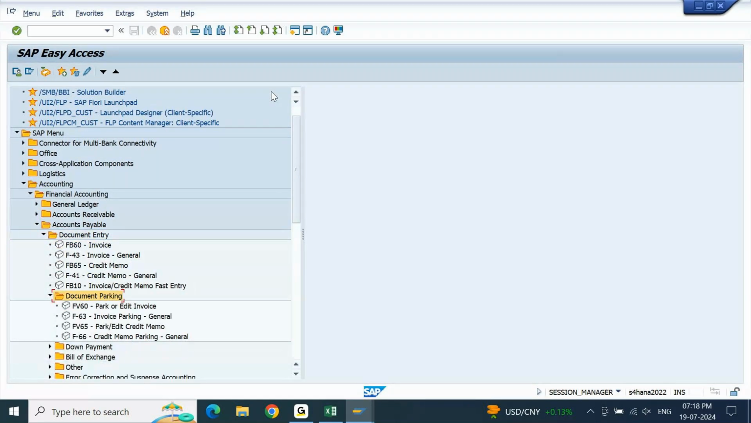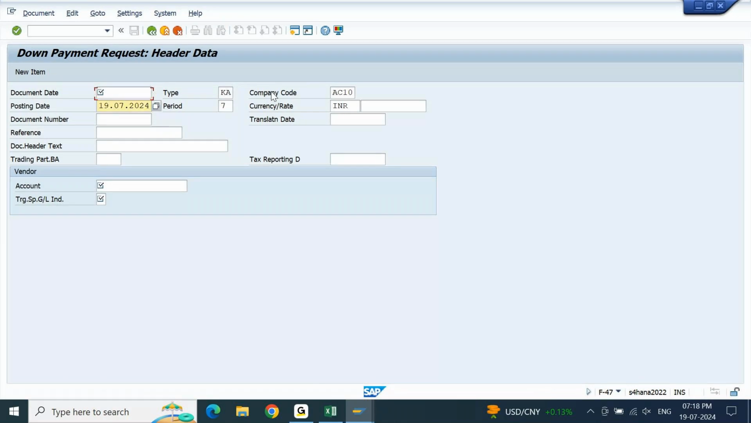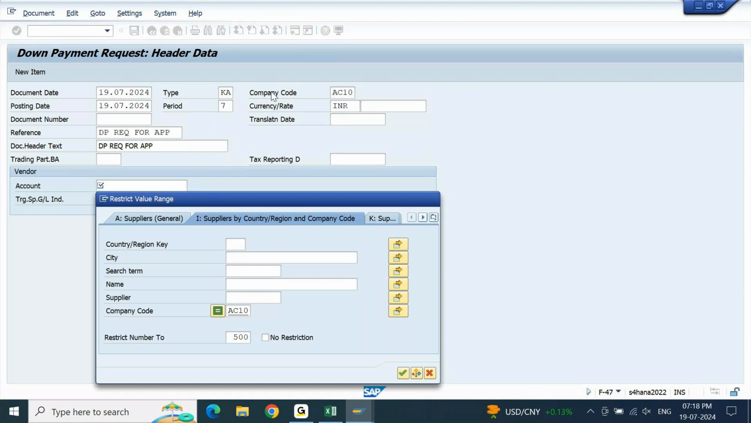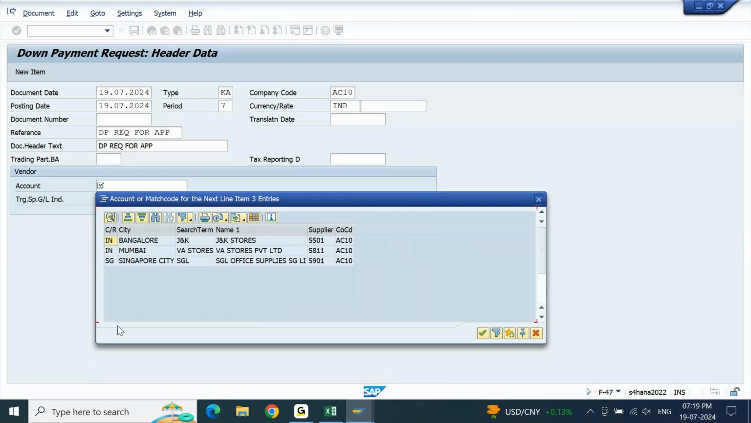And here you can see down payment. You can see the request here. Here you can see a transaction called request. Open the request, F-47. What I'll do, I want to create with current date, and then I'll put DP request for APP. Same thing I'll put here. Vendor account, our vendor is VA Stores. Let us take this VA Stores, continue.